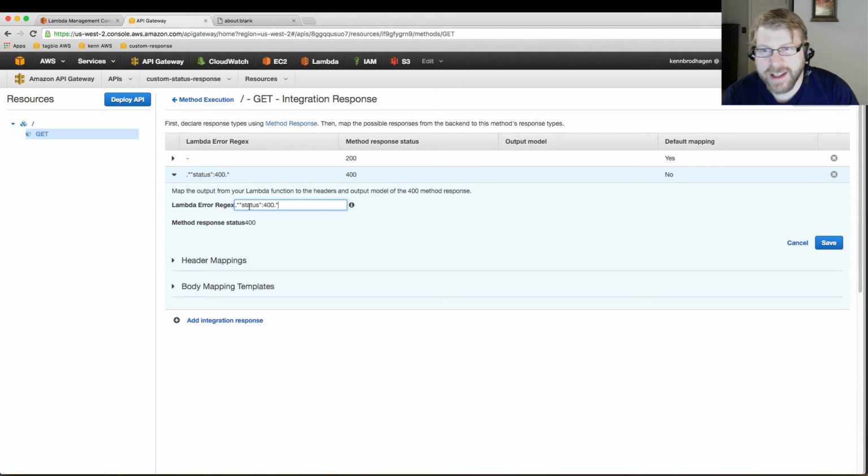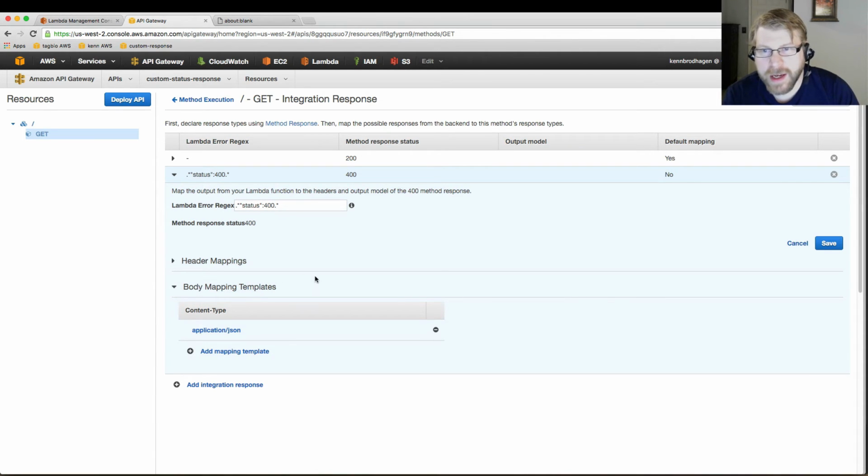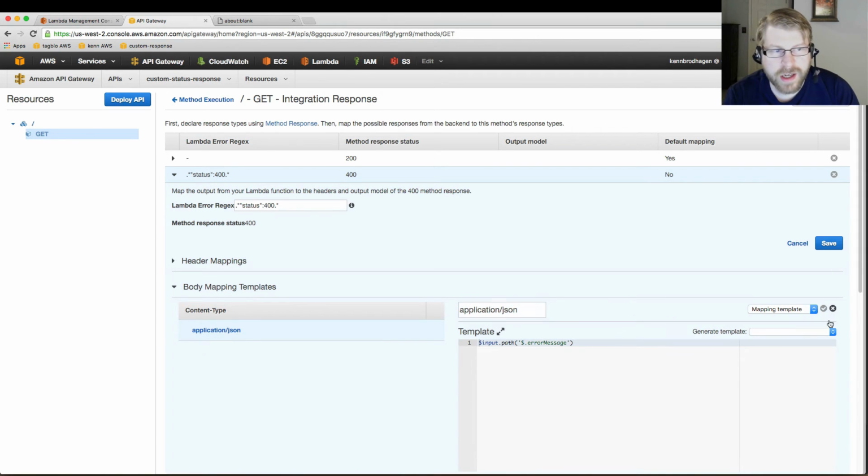Okay, so we've got this regex now set up. The next thing we need is a mapping template. So what API Gateway is going to do is, when Lambda gives a response, it's going to apply this regex, and if it matches, then it will execute the mapping template. So we just need to add a mapping template. We need to add an application/json mapping template because our response content is going to be JSON. So we add that. We select mapping template here, and you just need a little one-liner.